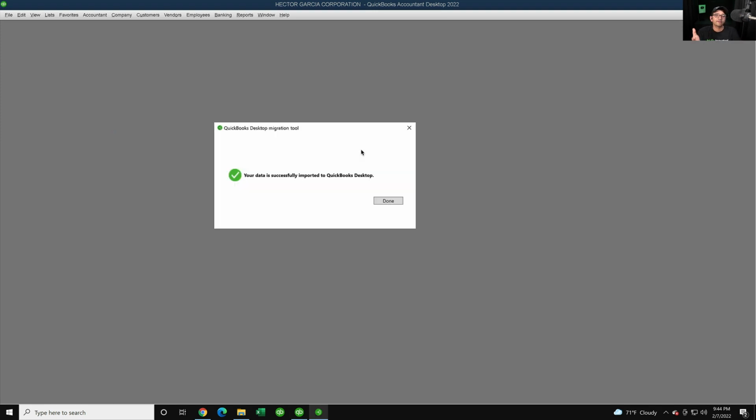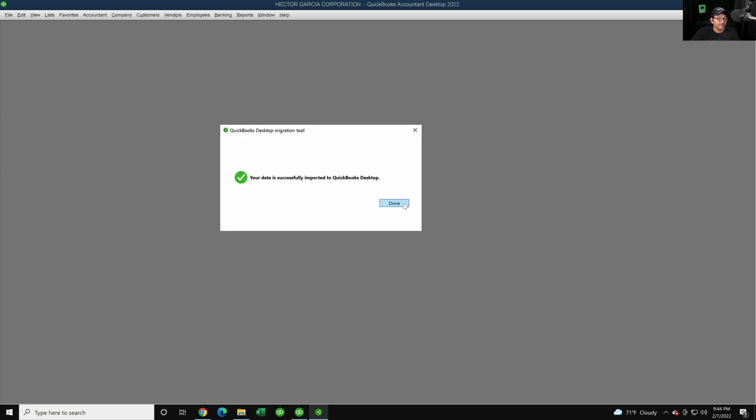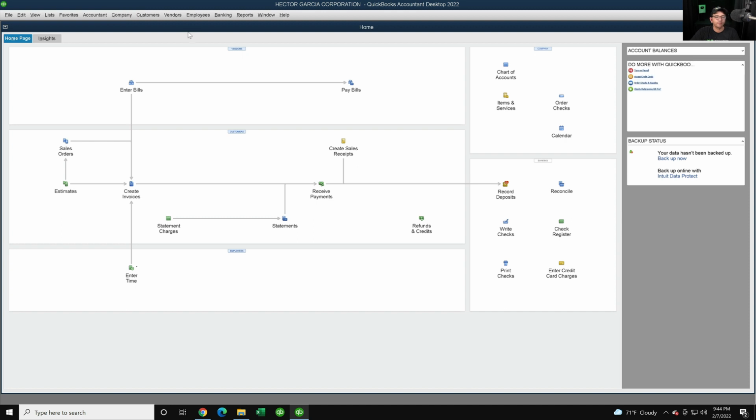So in this particular case, it didn't ask me for anything else. This popped up saying your data has successfully been imported. Click on Done. And now you should be able to open up your homepage in your QuickBooks Desktop and start using your QuickBooks as normal.